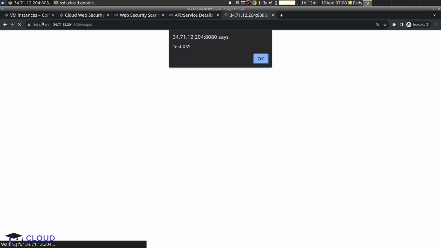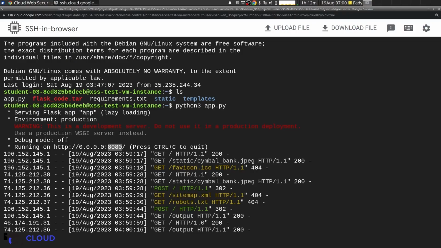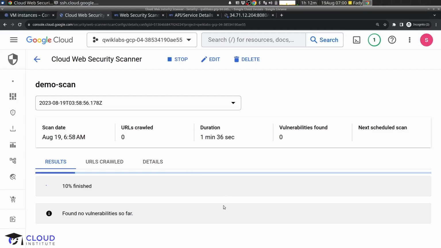So we are waiting for the scanner to scan the application and let us know if it can detect this security weakness. Also, if we go to our application, you can see here the scanner has started sending HTTP requests to our application, and because our application is small, in maybe about 3 minutes or so, it will finish the scanning and give us a report about the security issues it can detect in our application.